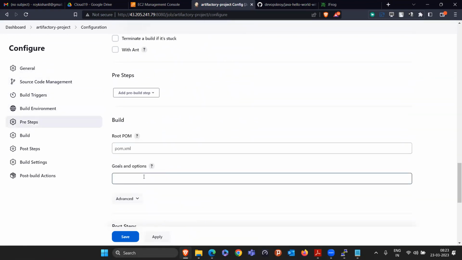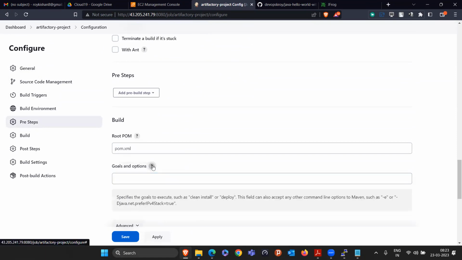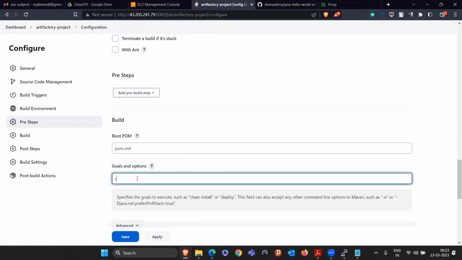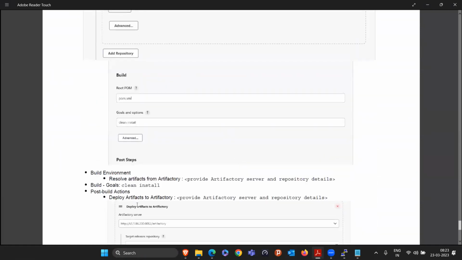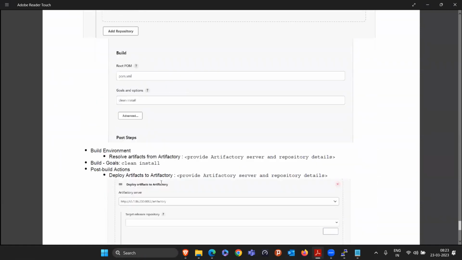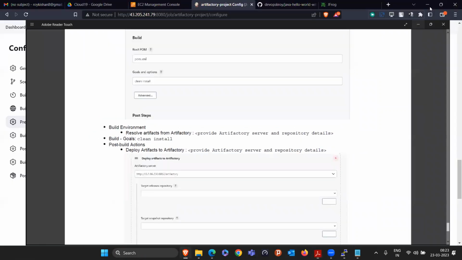Again they are asking for the goal and options. So the goal will be simply clean and install. Install, that's all. Let me match it from here. So the goal will be clean and install only. Okay, now you have to go to the post build action.